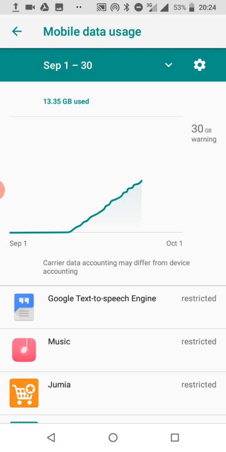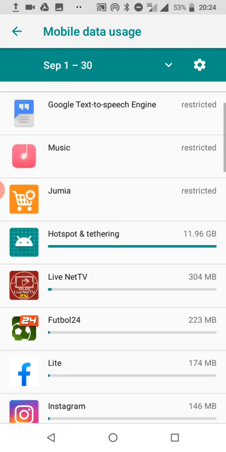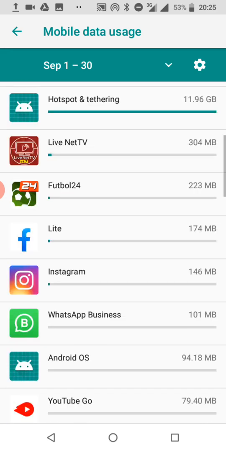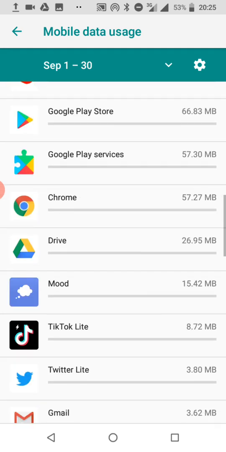So I'm going to stop the apps that use my background data. So you can see in most of my applications the background data has been restricted. This restricted means that this application cannot access my data within the background, but if I don't turn this off, it will be using my data.